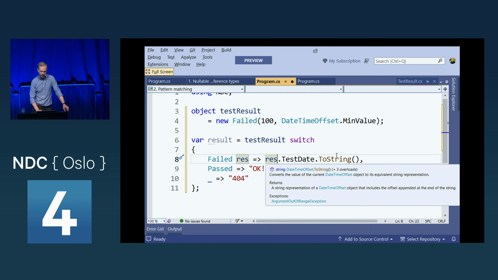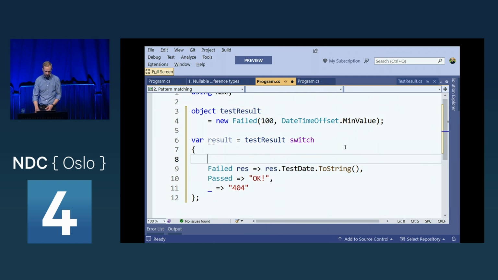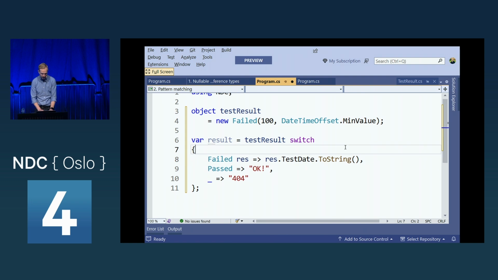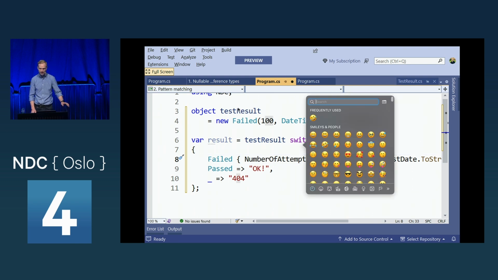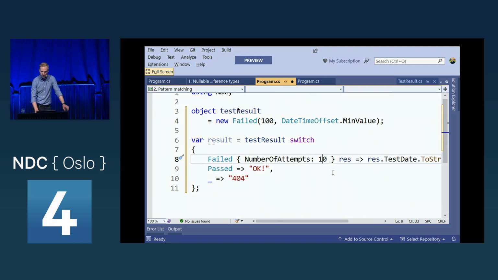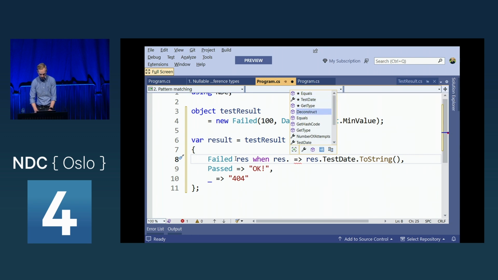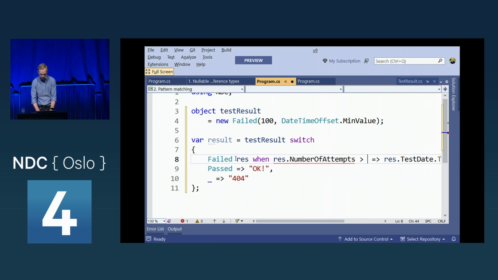Now, I do want to say this as well, because this is a question I get quite often. Surely enough, it's nice that I can say, if this is a failed test, and I'm looking for a particular property value, let's say number of attempts, has to be the number 10. But if I don't have this as a constant, how do I use this? You would have to introduce another approach and say you want to capture this when over here, when res dot number of attempts is more than 10, for example.